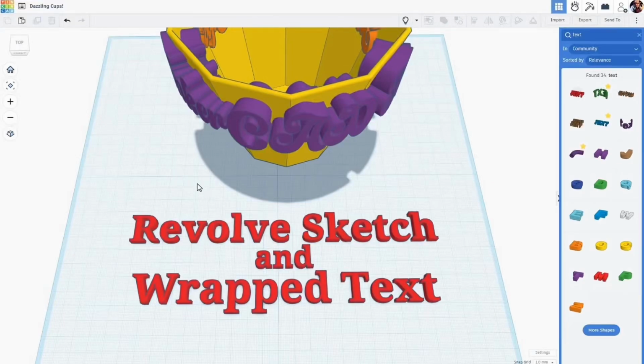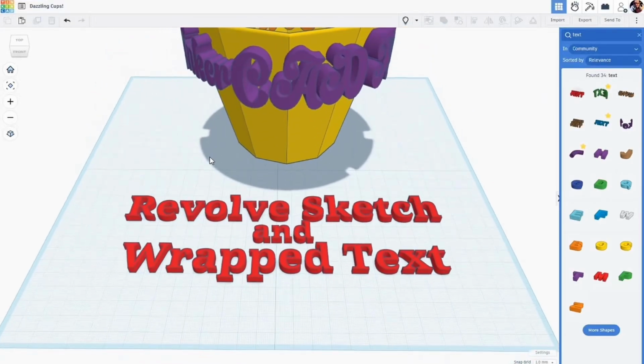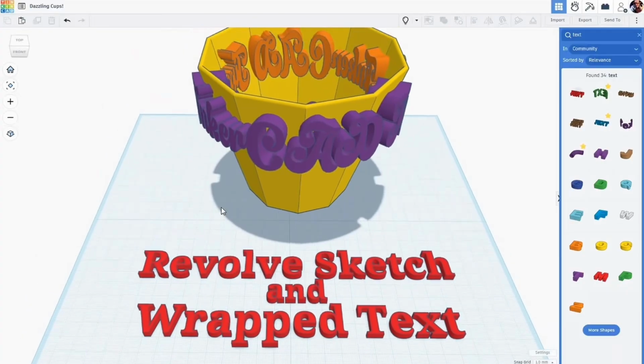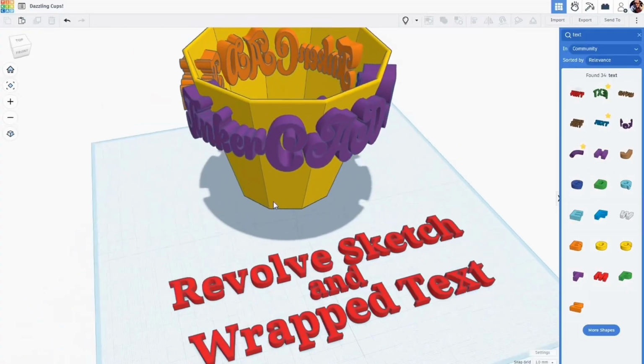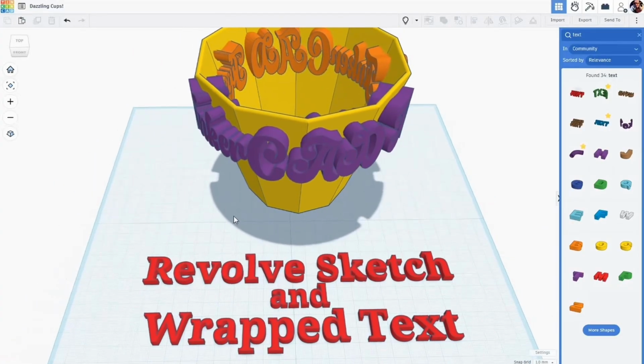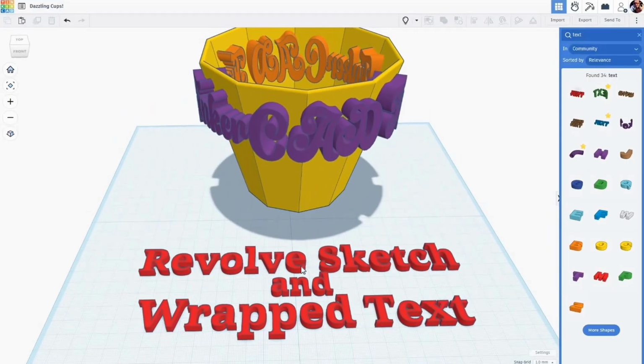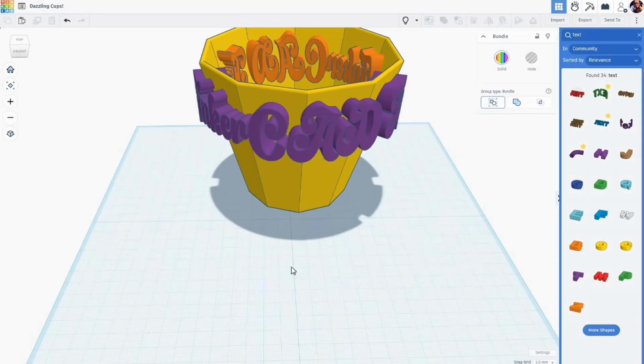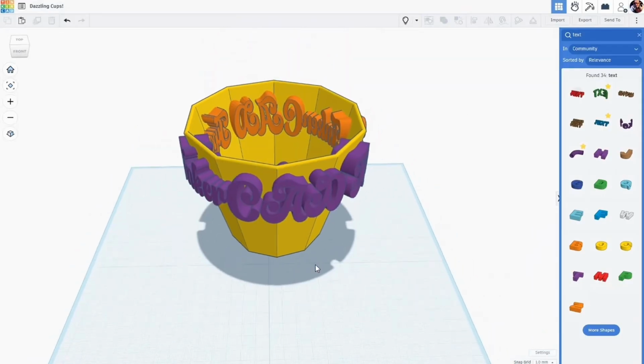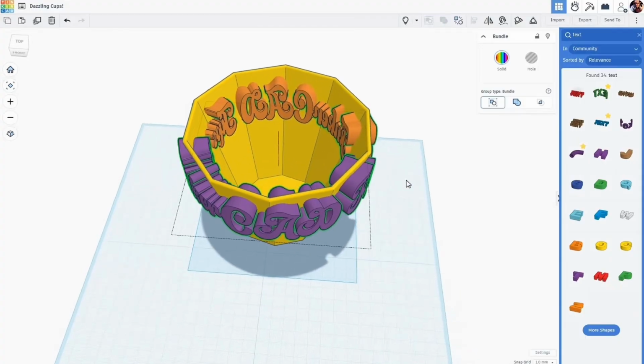TinkerCAD tips, welcome back. This is going to be part 2 where we're using Revolve sketch to make this fancy 10-sided cup and some wrap text to do some raised lettering on it. Let's go ahead and hide this here. And this is where we were at on our cup. We have our cup here, we have our text, and this is in a bundled group here.